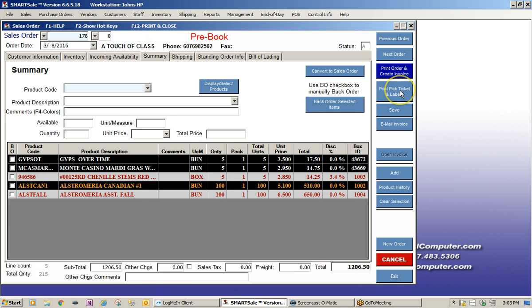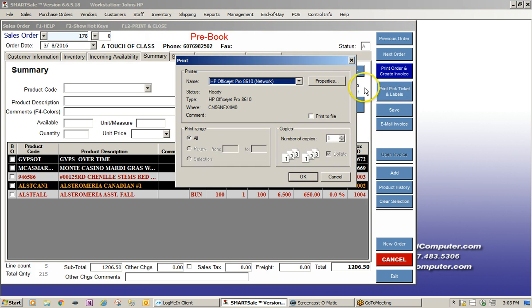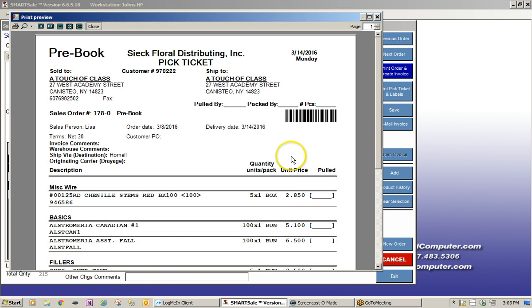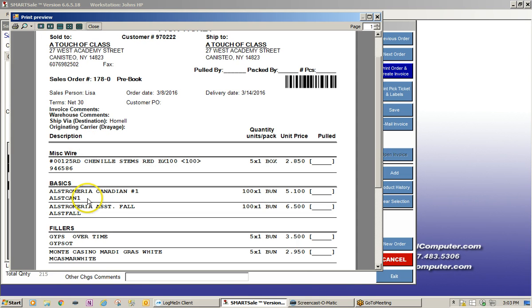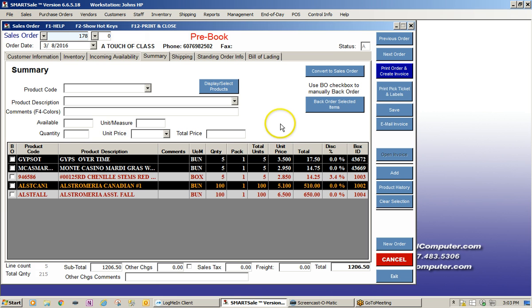The pick ticket is pretty much the same. I just want to show you the pick ticket before we actually go ahead and do this. But it shows that it is a pre-book. It shows when it's due, and it has the same breakdown as the other pick ticket in terms of sections here. So everything is basically the same except the way it affects inventory. Is that clear? Yes. Okay, very good.